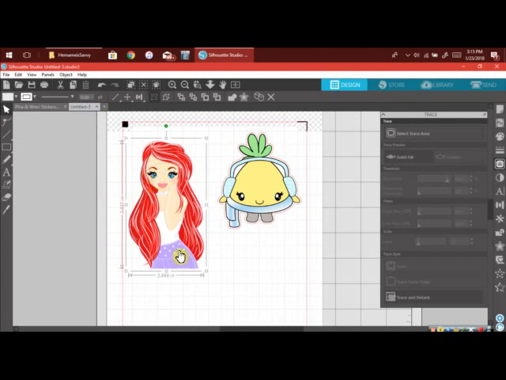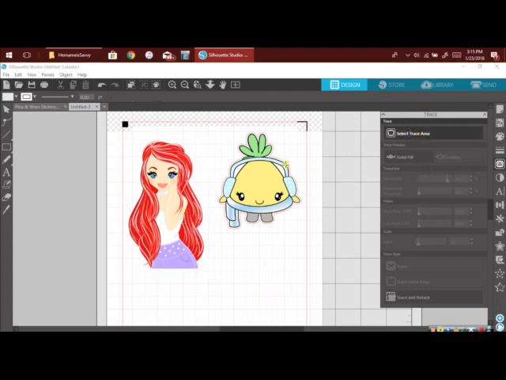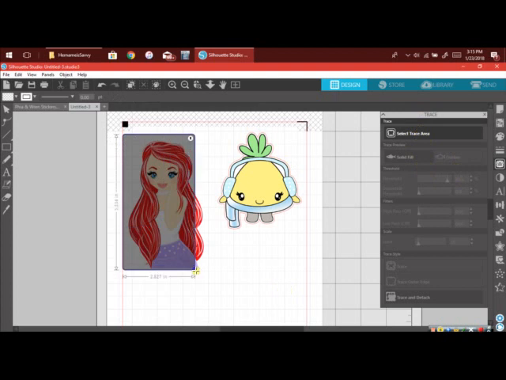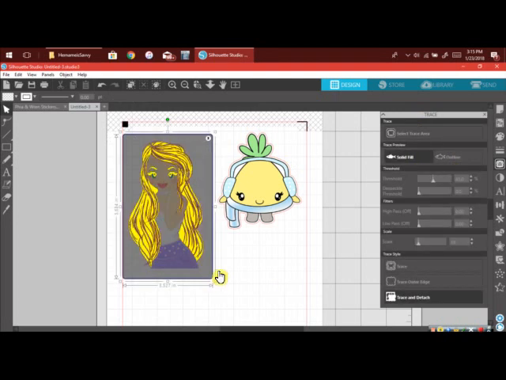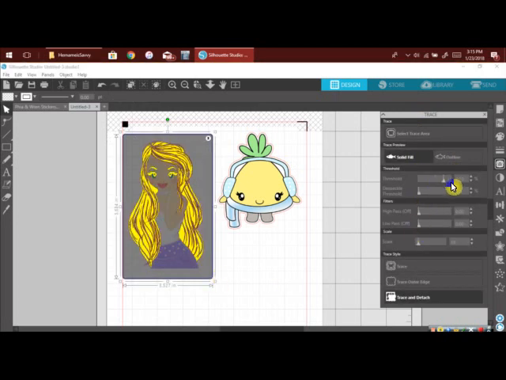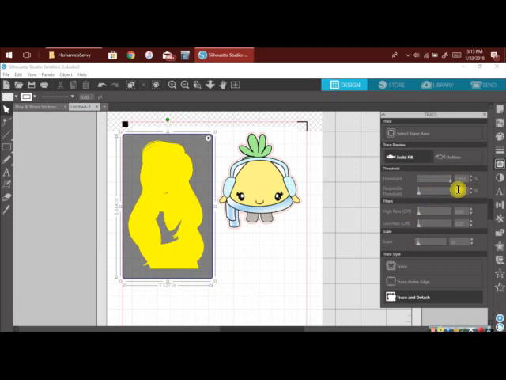Okay, and now she's the perfect size. That's exactly how I want her. Every step after this is exactly the same. My trace panel is already open, so I'm going to hit select trace area, and then drag and highlight her. This time I am going to move the threshold all the way up to 100 because that works perfectly.